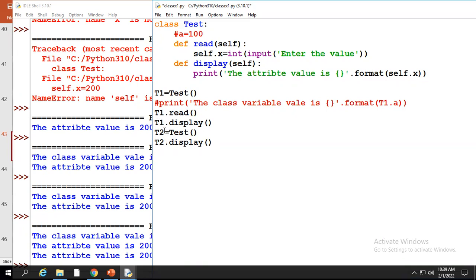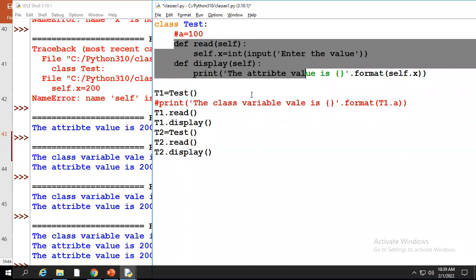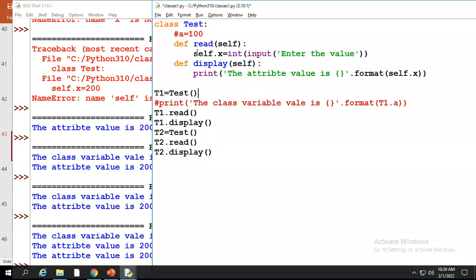Next object is created, T2, test, that is the class name. Now T2 dot, again calling which method only? Read method for the next object, and T2 dot display. So what is the meaning of these lines? Here this is a common thing which I created. Every object has an attribute value X and we are displaying that attribute value. So read is reading the attribute value for each object, and here it is doing the displaying action. And we created objects here in the actual program, that is our main program.